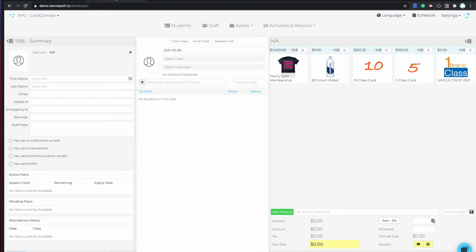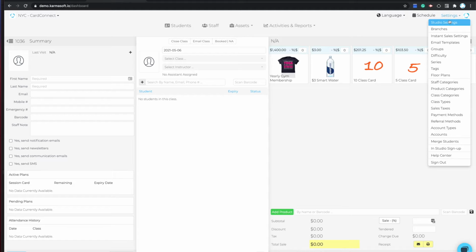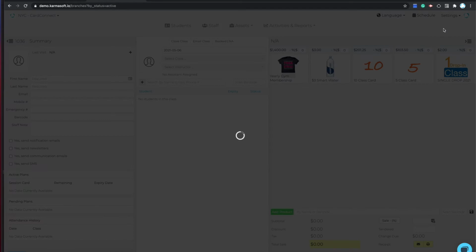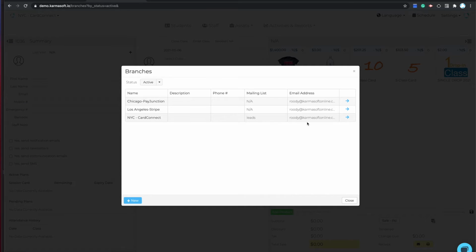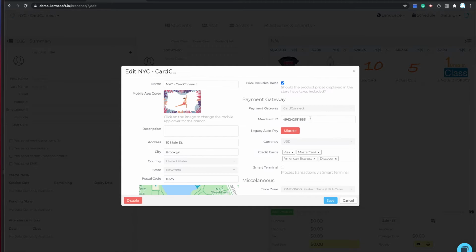Once you log in, the first thing I want you to change or think about changing is to go to settings, go to branches, and select your branch. I'm going to select the New York branch. You're going to notice there's a mobile app cover. So you want to change that mobile app cover. Let me illustrate what that would look like on the app.